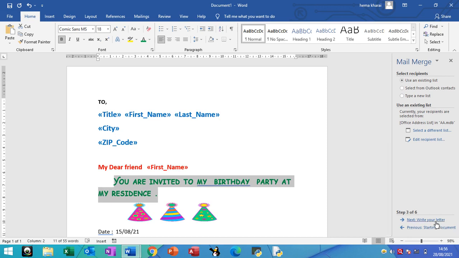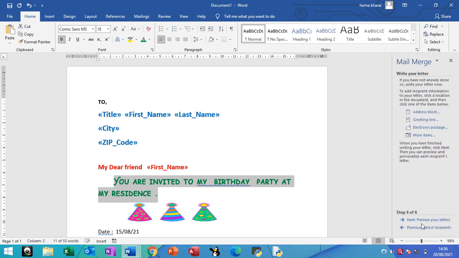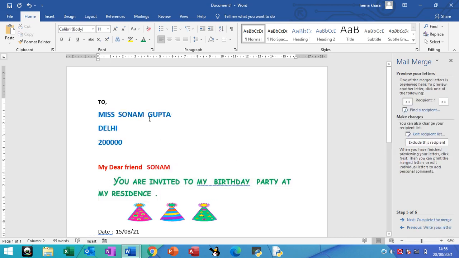Now once you have written your letter, next is preview your letter. When you click on this preview your letter, you will see all these things change. So you click on preview your letter. The first person here, you can see the first girl name is here, and my dear Sonam is here. Now if I want to see my next friend, Sona Singh is here, and then next Rinka Day, and next Meenu Khan. So all these letters I can take out or print out of this also.